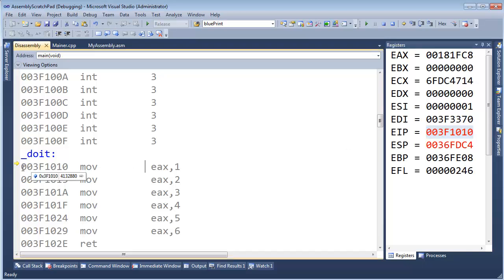003F1010. And right here we have 003F1010. That's quite nice that the debugger keeps track of that for us and puts this yellow arrow there. And as I hit F11, it steps up like so. Well, I want to change the next instruction that's going to execute.